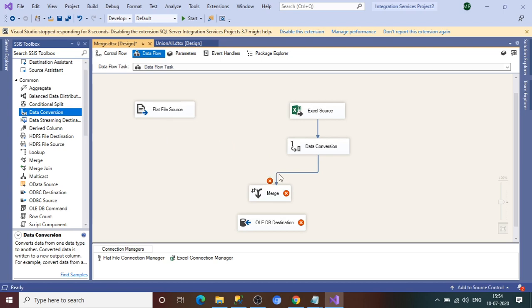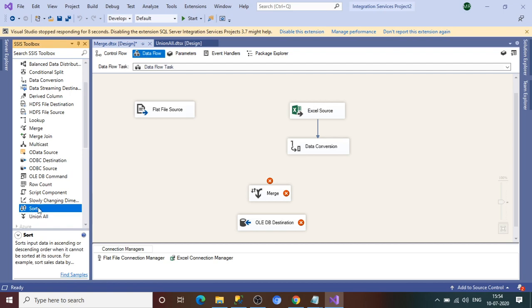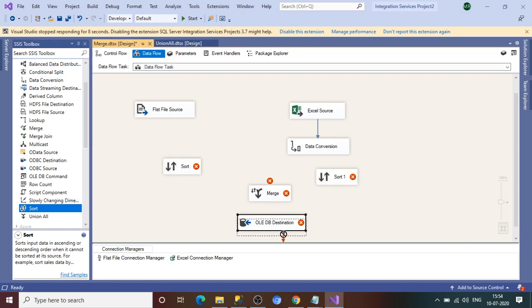So let me delete these connectors here. I want this data to be sorted. If I try to do it as a union, it gives me an error that you need to do the sorting, because if your data is already sorted in the file, then it will not give an error, but my data in these input sources is not sorted. So we have a sort component here. So let me drag this sort component, one for the flat file source and one for the Excel source. Let me drag this a little bit lower down so that it will be easy for you guys to see.